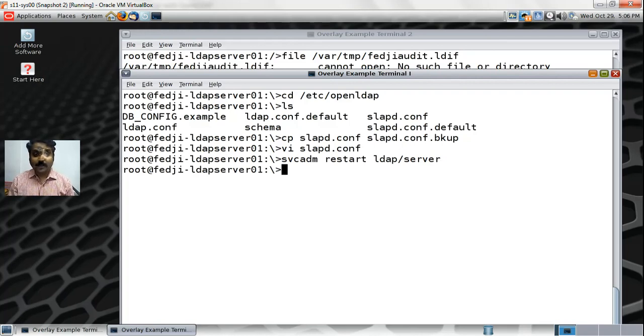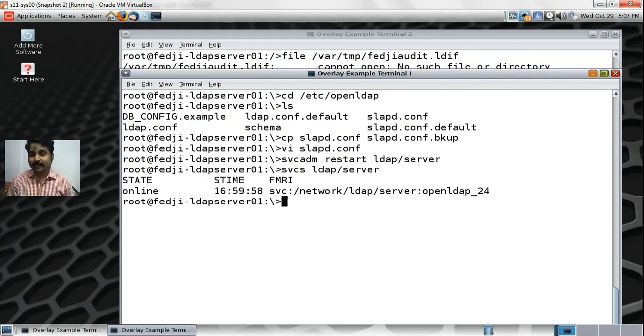Now why did I do this? Because I modified the slapd.conf file. I would also need to find out if my service has come up fine, because if there is any kind of problem in my slapd.conf file, the service goes into a maintenance state. You might recall from the discussions in section 2 that when I tried to start the service for the first time, it went into maintenance mode because of some mismatch in the slapd.conf file. So I did a couple of things now. I edited the slapd.conf file, added an overlay by the name auditlog, and specified the name of the audit log file.